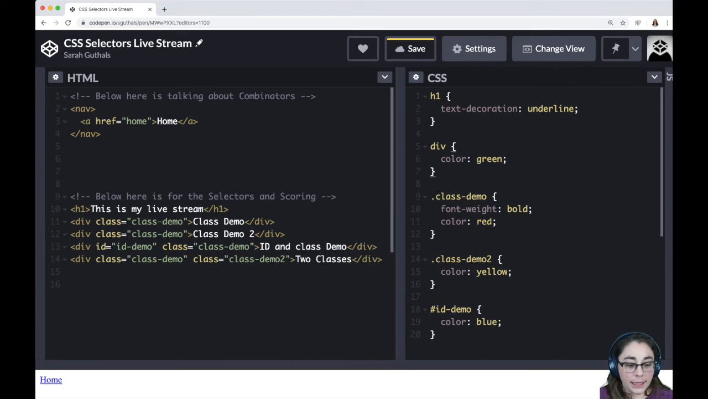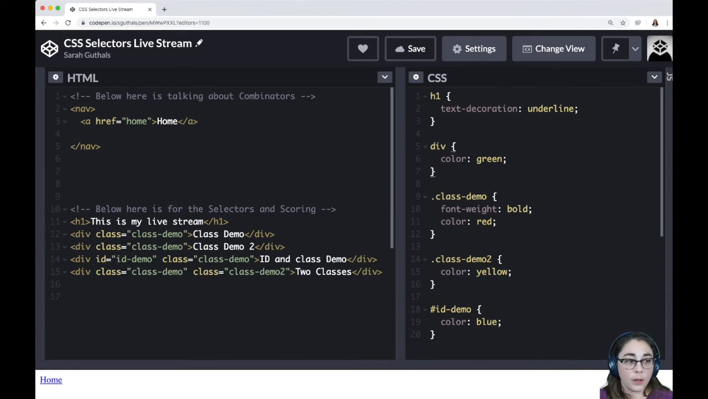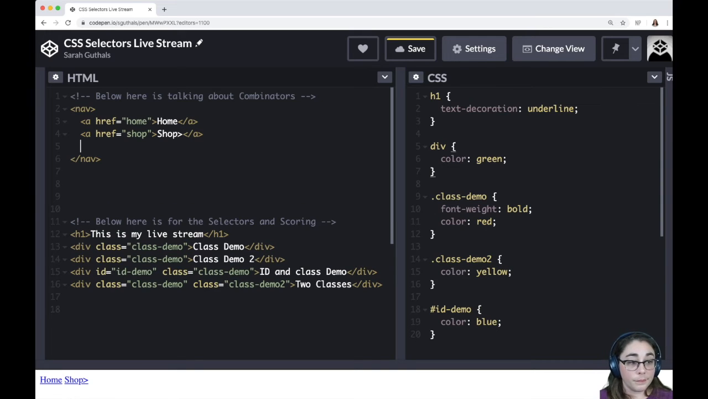Instead of just having, let's say, a home link, let's say that we also had a link to shops, like our shop, because we're selling products. So we're going to have href equals shop, and we're going to call it shop. Okay, this isn't looking too great. I mean, it's got a shop.